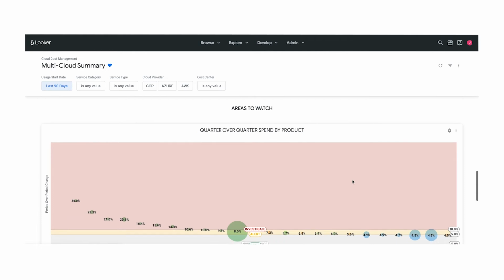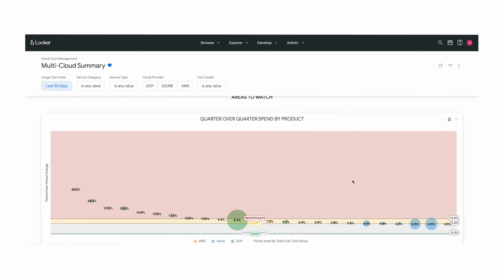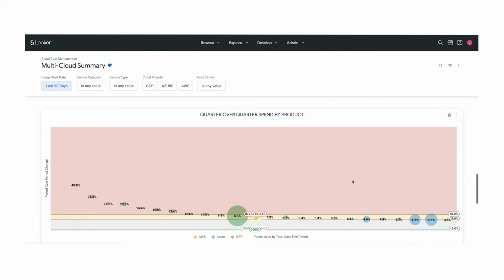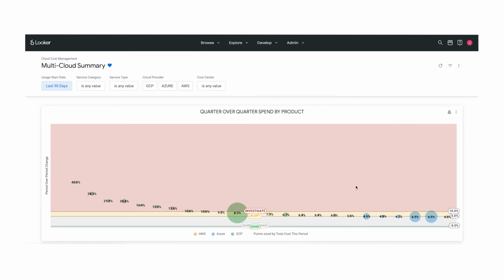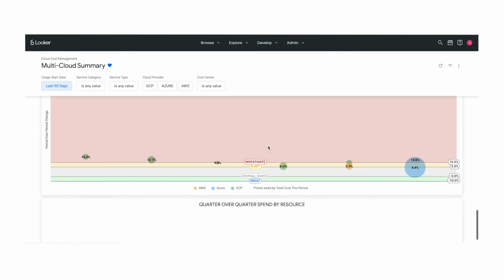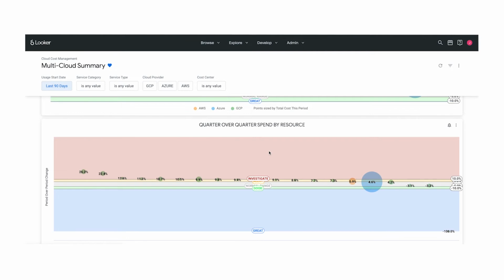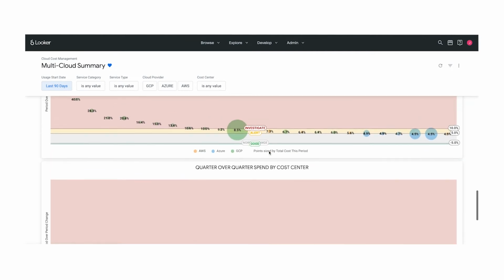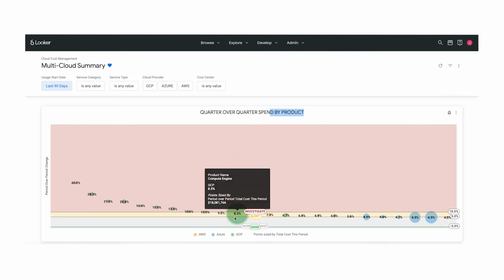The next section is going to allow us to monitor our largest expenditures period over period. I call it areas to watch, but we can do this in a number of ways. We can do it by products that we're consuming, cost centers, and even down to that resource project level. What each of these bubbles represents is a different expenditure. In this case, we're looking at GCP Compute Engine, and the size of the bubble is going to indicate how large that expenditure is on a quarterly basis.